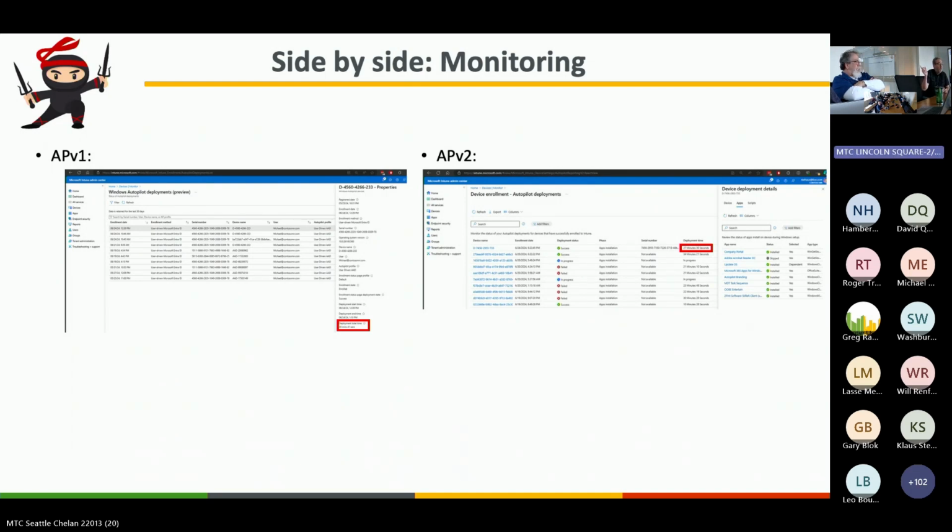Autopilot V2, it is being fed directly by the client. That SLDM provider, I don't know if we ever decided what SLDM stood for, but basically that is the client, the Intune management extension, providing status information directly to the Intune service to populate that report. So it's much more accurate.